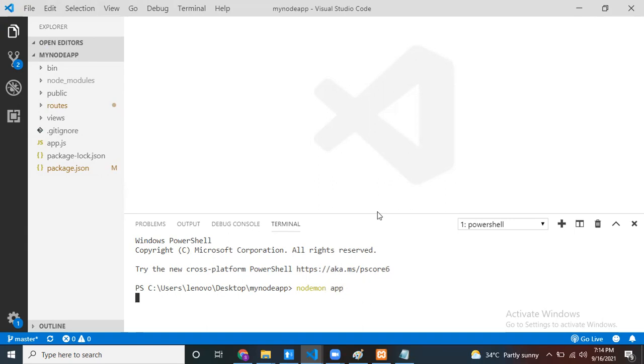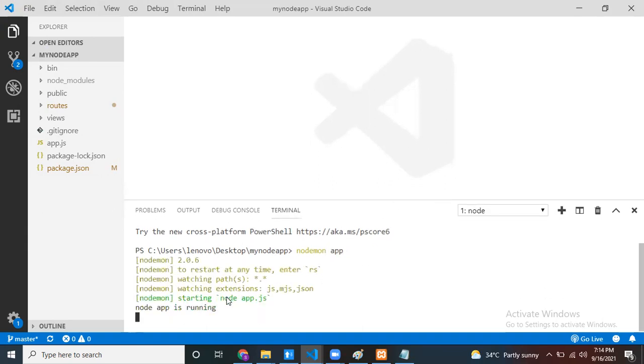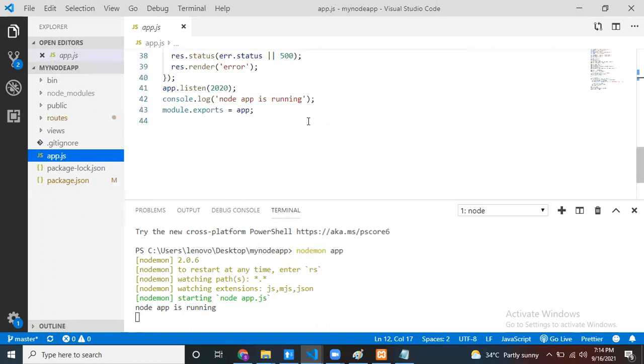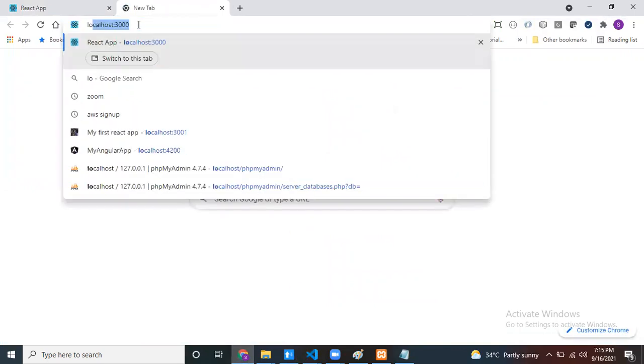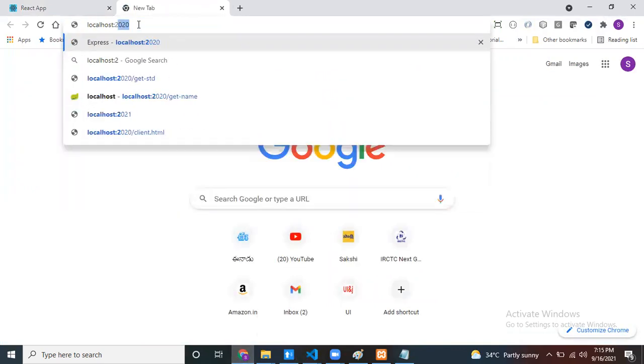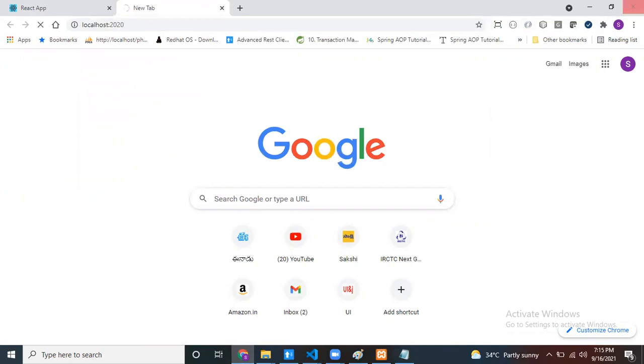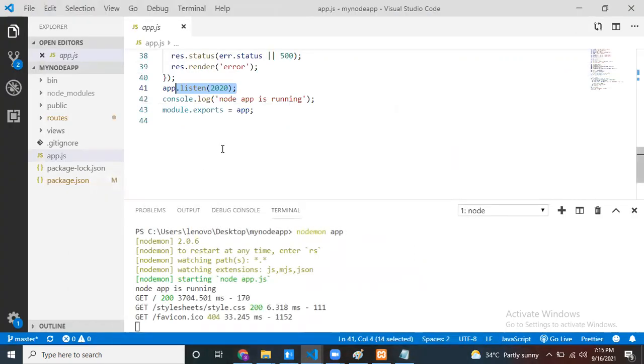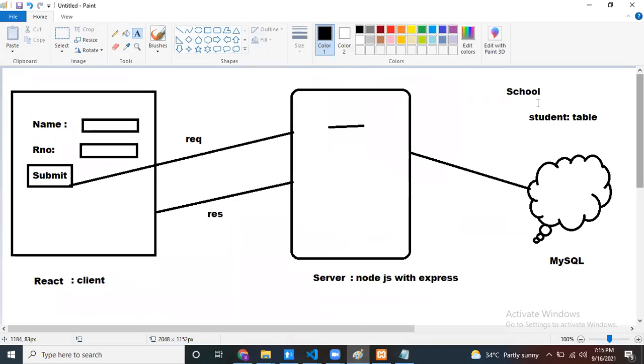Yes, I'm running my Node application. Which port number is it running on? Just open your app.js. Here, if you observe, my application is running on port number 2020. If you want to check, just go to localhost 2020. Yes, 2020 is my port number. And then I want to create one database.